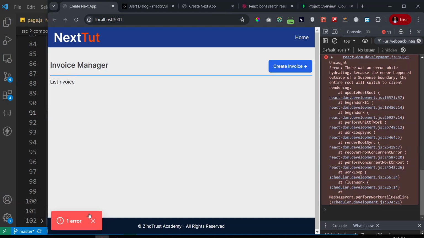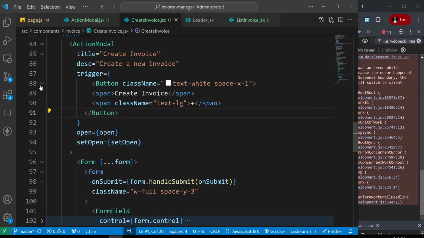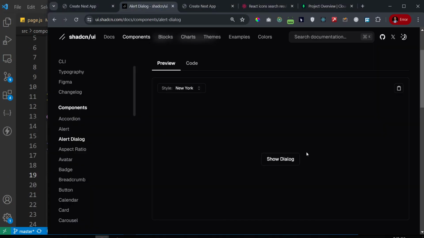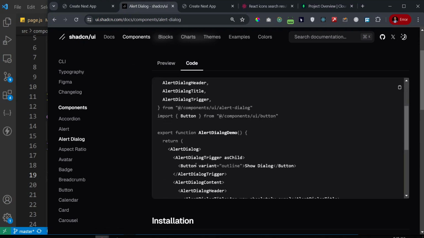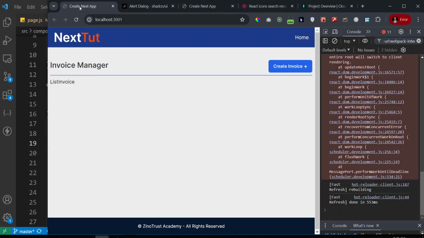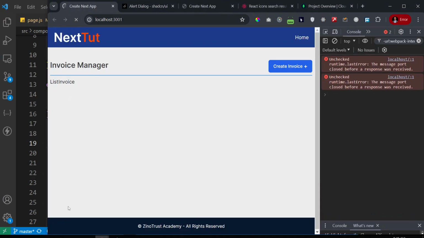So I think I figured out where this error is coming from, and it's directly inside of our action modal. If you go to shadcn, this is the action dialog. If you click on the code, you'll see that this trigger has the asChild prop. I think when I copied this action dialog, somehow I missed copying the asChild prop. So just copy that and then save, and that should get rid of the error. What we need to do next is work on the backend side of things.